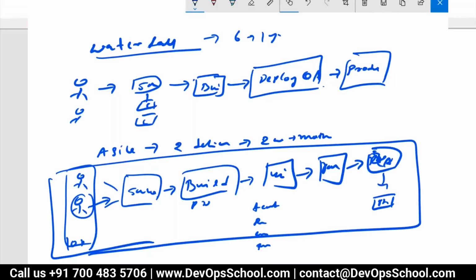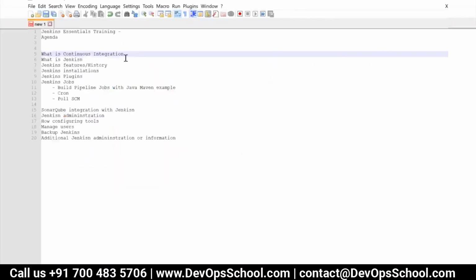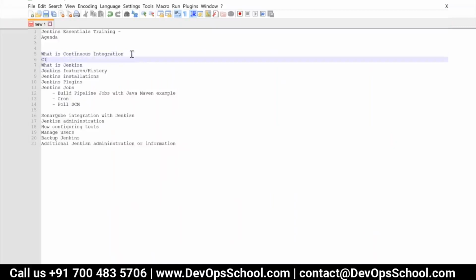So for that reason, they came up with a concept called continuous integration. So what is continuous integration? CI is, first of all, a software methodology, and automation of the build, running the tests, and then deploying the code. This is called continuous integration.